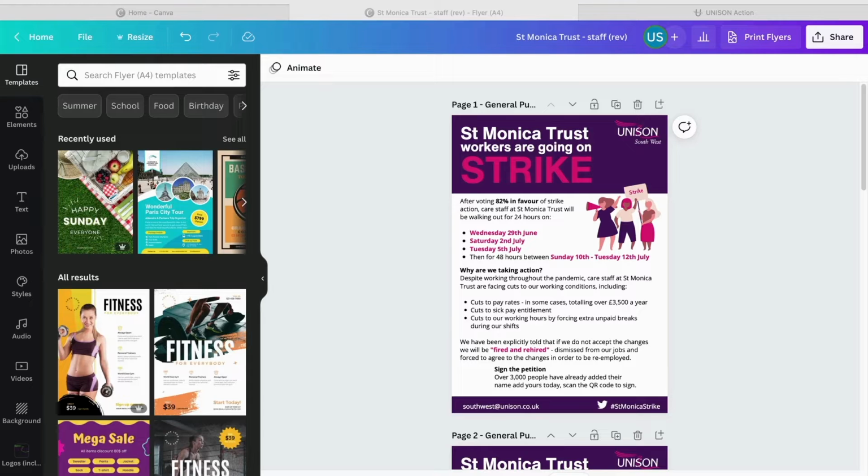This leaflet that you can see here has been designed as part of the campaign to support care staff at St Monica Trust. Now they're taking strike action over cuts to their pay, sick pay and working hours. This leaflet will be handed out on picket lines across Bristol and North Somerset, and basically the idea is it explains the dispute and gives people an action that they can take to support the campaign. Now the action we want people to take is to sign the petition, which I can show you here.